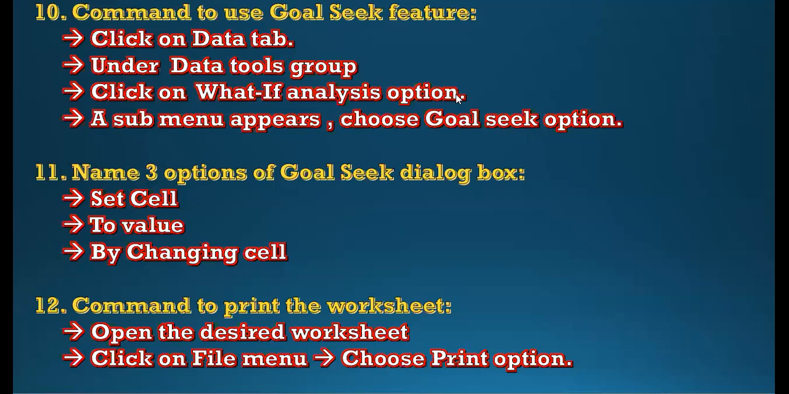All right. You cannot remove a filter. Yes, Suhana? False. We can remove the filter. So it is false. Sort and filter group is present in data tab.